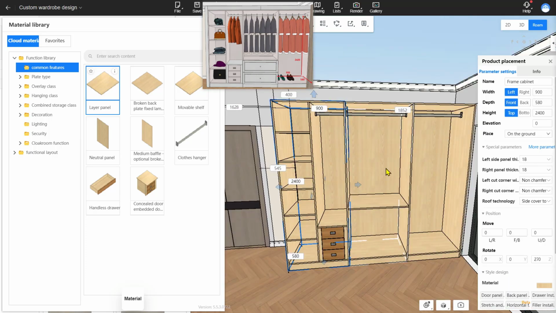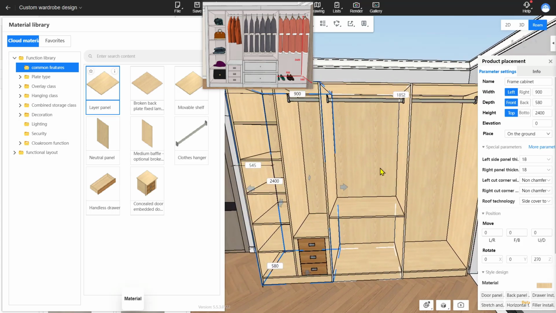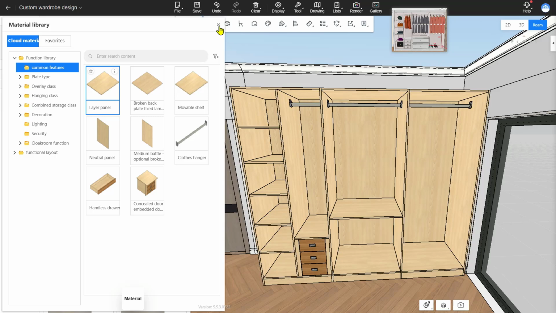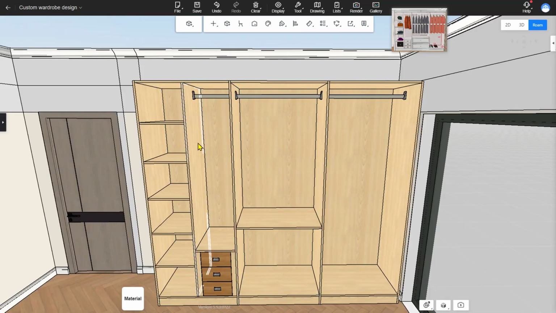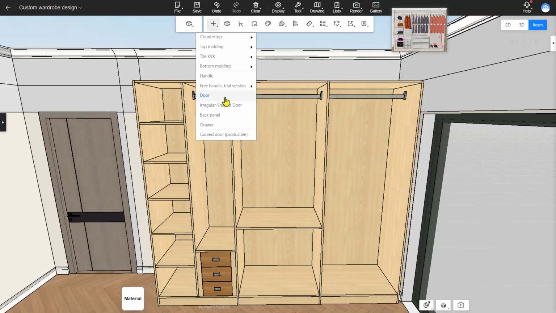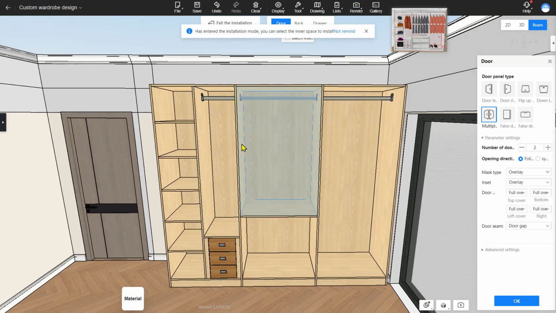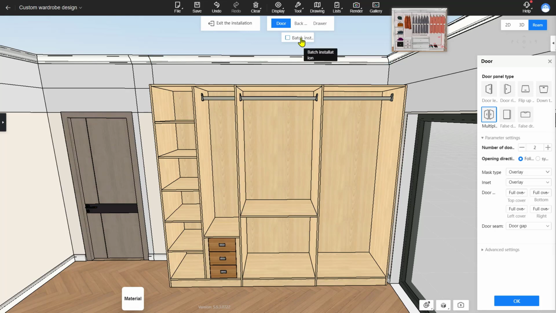So now I have set this inner part well, and I'm going to install the door and drawers for it. So let's close this material library and go into the upper part. Here has the door installation. Select this one. Now we are getting into the door installation function. You can batch install. Select this batch installation, then select the place. Now we only select a single space.